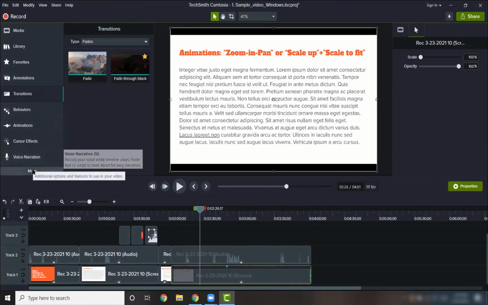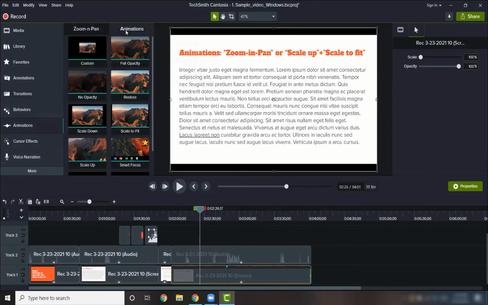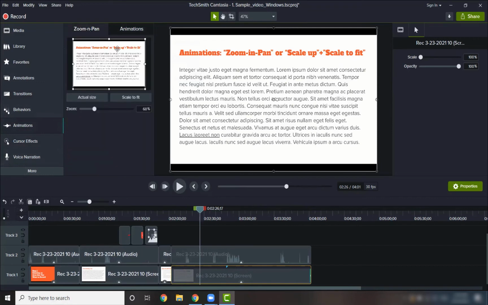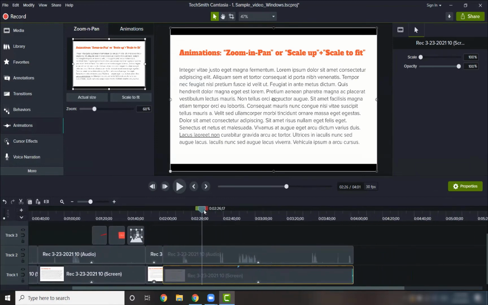First, let's go to animations. Okay, so we have 2 tabs in animations, zoom and pan, and also animations. In animations, we can have more animations, but zoom and pan, I will show you how it looks. So firstly, let me change it.